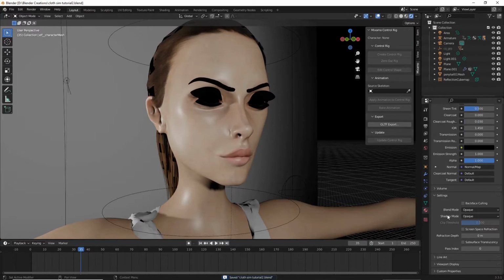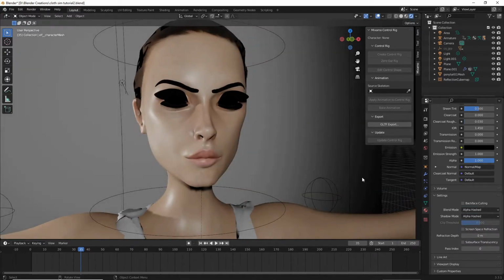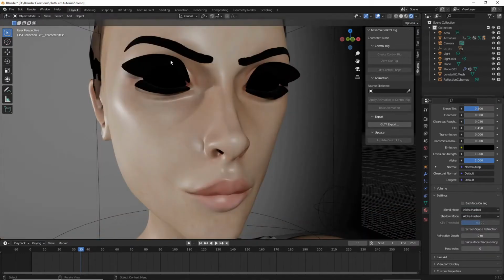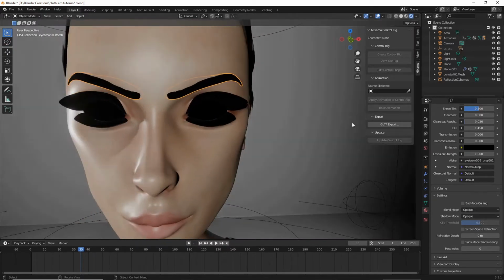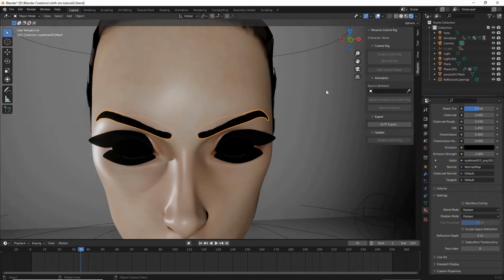Then scroll to the very bottom of that mesh that you're working on. I'm working on the skin. Change it to alpha hashed for all the settings. Alpha hashed seems to be what these materials are meant for, so just make sure you change them to alpha hashed.